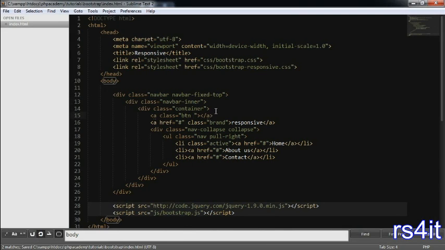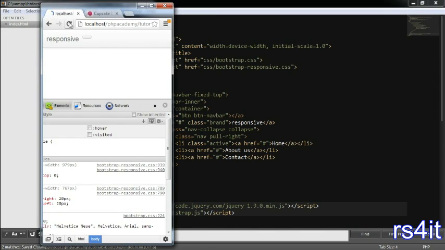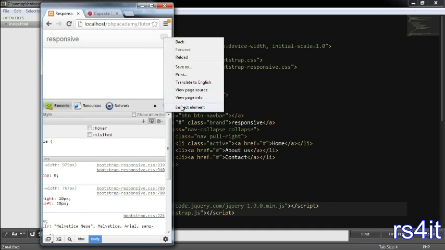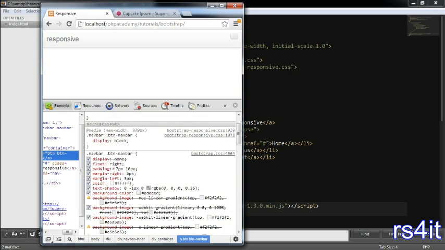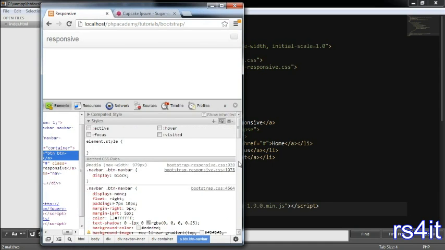So we need to add another class, and this is going to be btn navbar. We'll look at the styles in a moment, but this is going to say, yeah, we know we need to float it to the right, and it needs certain margins and everything like that. So that's how that is all set up.